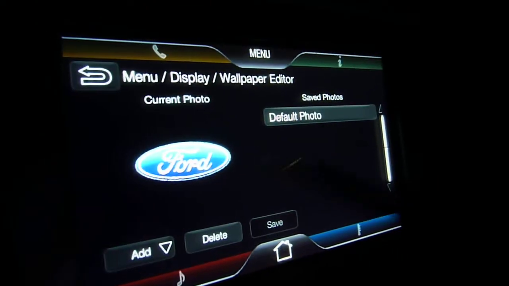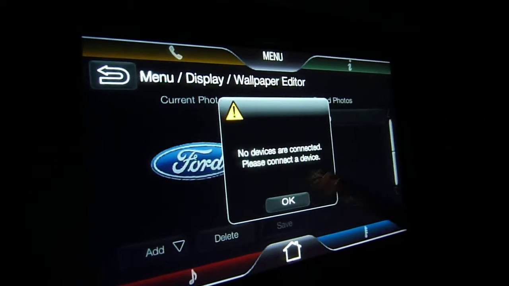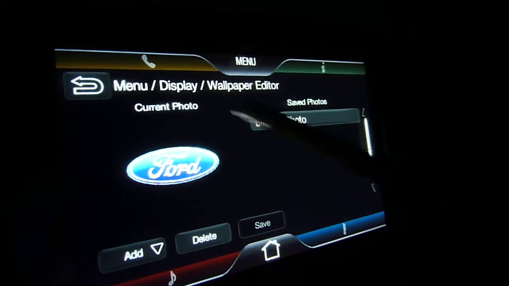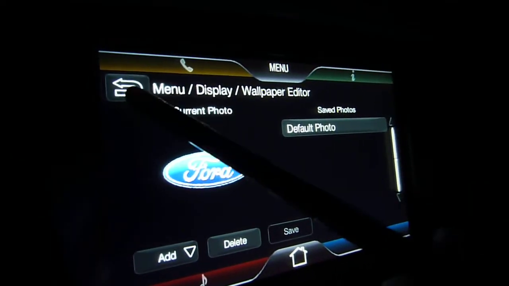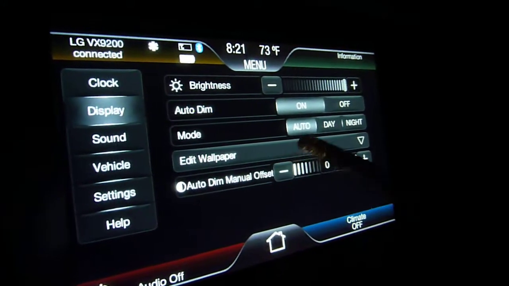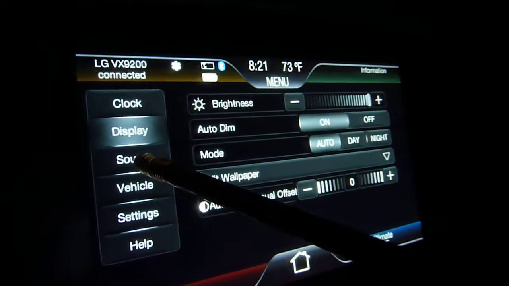When you go in here, you say add, and it doesn't say there's a device found because there's nothing in the SD card slot. But anyway, that's where you change your wallpaper for the wallpaper mode. Again, brightness, this is your day and night mode. I have it in auto right now.